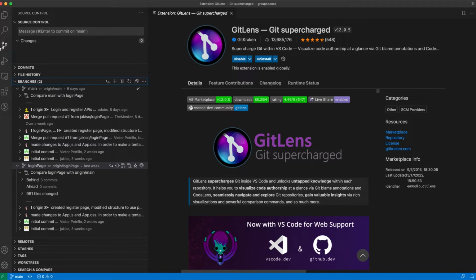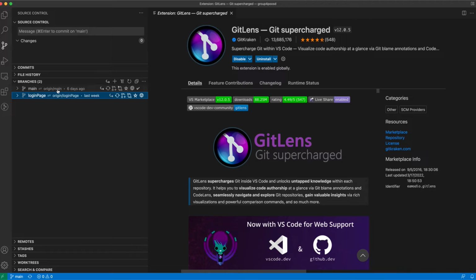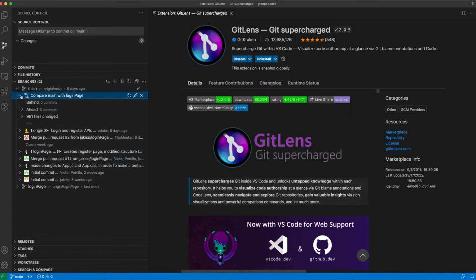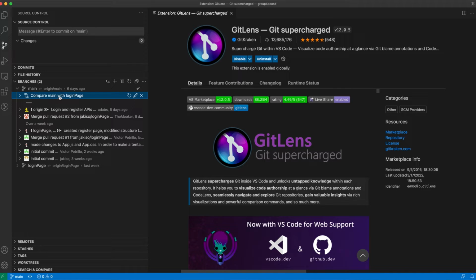Let's see, so right now there's only two branches, the main and the login page. When you take a look at the compare for main, I already made a compare with the login page. So I'll erase that, you see? It kind of gives you an option to compare with any branch you want here.